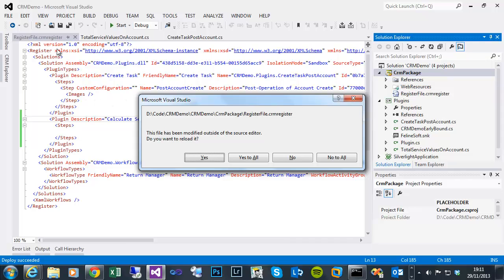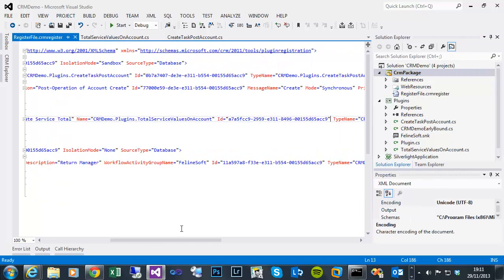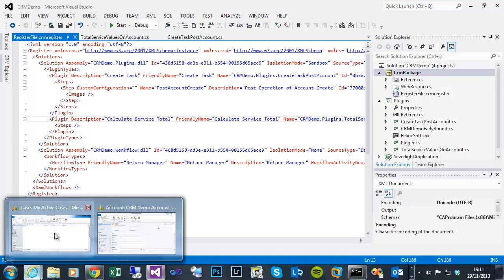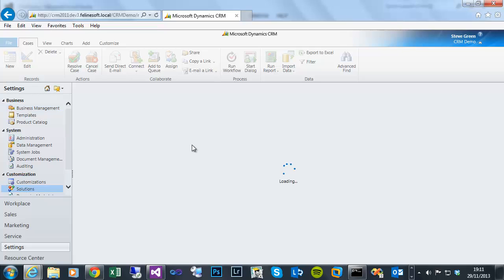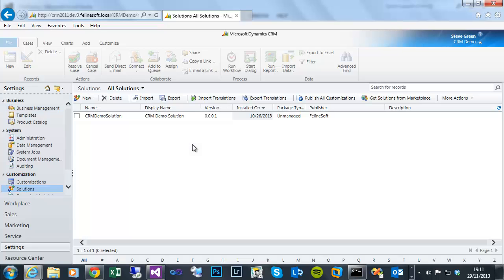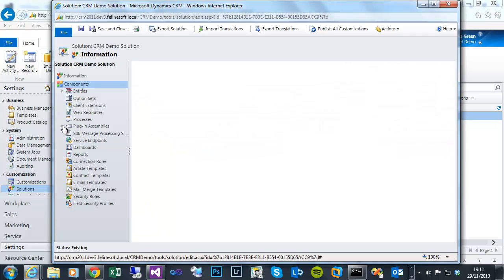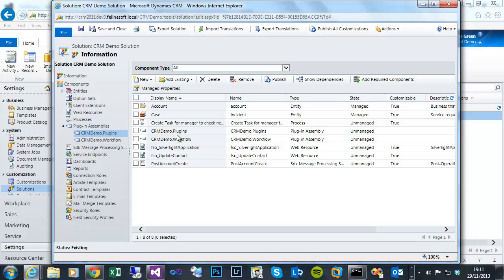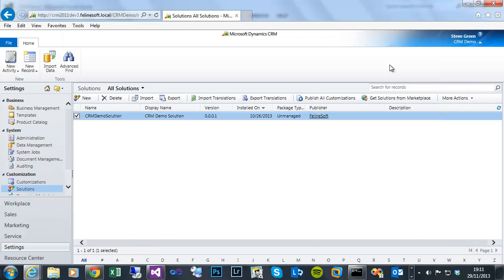As I stated in the previous video, because I had the register file open, it's prompted to say that it's been modified outside of this editor, and if we reload we should see we've now got the GUID. So if I were to go to my CRM and go to my solution, open the solution, expand my plugin assemblies and expand my plugins, I should see the additional calculate service total has appeared.